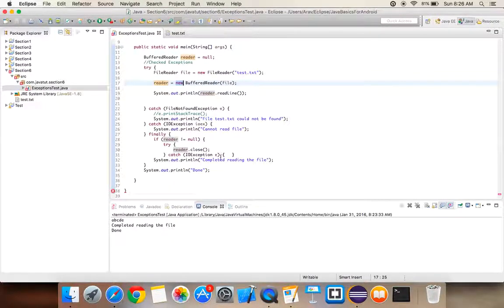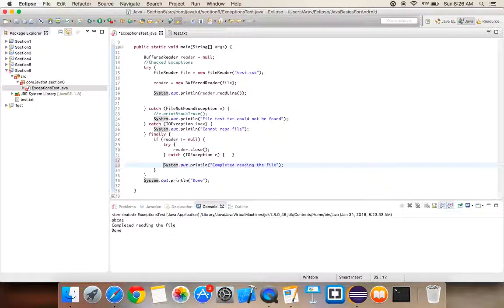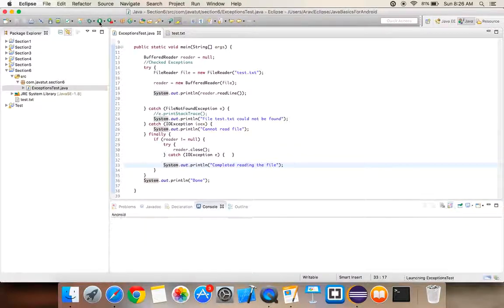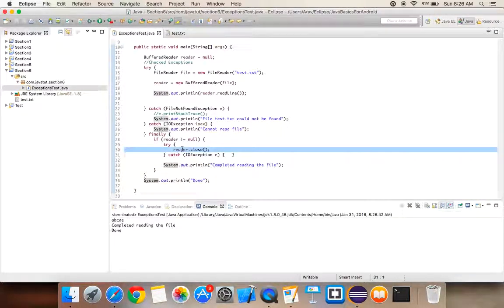So this is the try catch. Obviously, for the if block, there is a curly brace missing. Now let's try to run it. Yep, we got the same thing. ABCDE, completed reading the file, and then we successfully closed it and then completed the program, right?